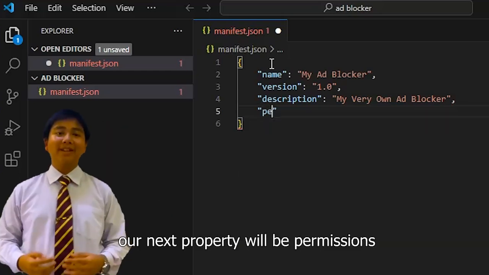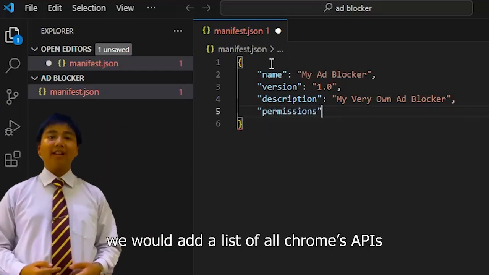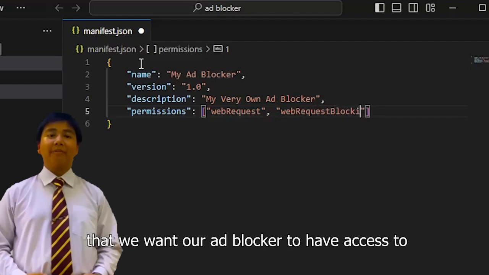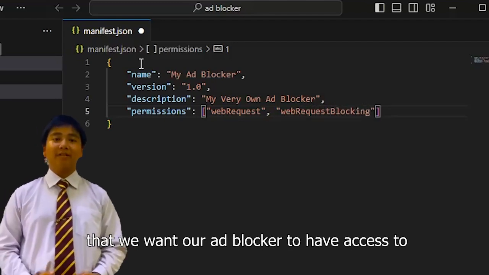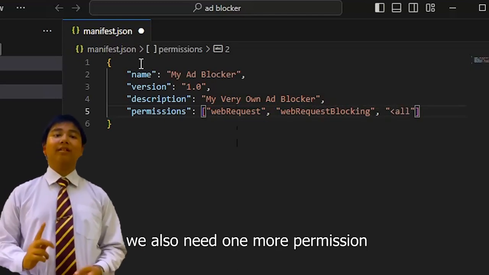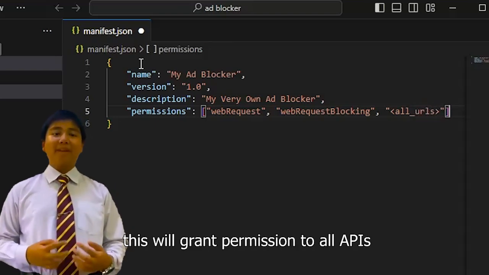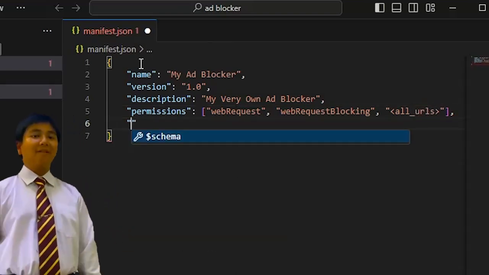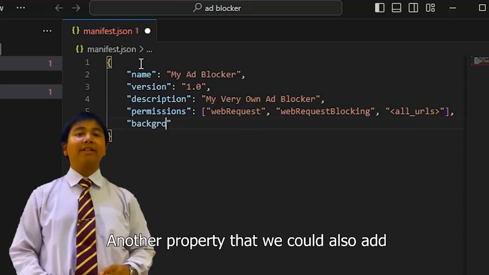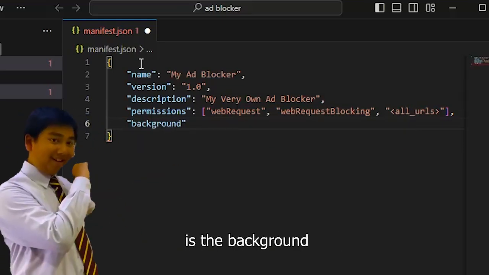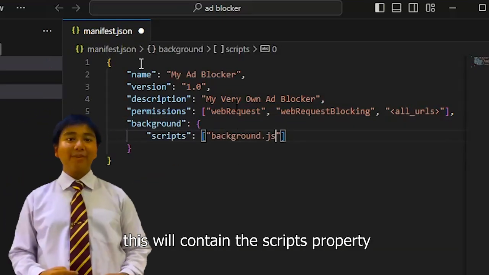Our next property will be permission. We will add a list of all the Chrome APIs that we want our ad blocker to have access to. We'll also need one more permission called all URLs. This will grant permission for all the APIs for all URLs. Another property that we could also add is the background. This will contain the scripts property.